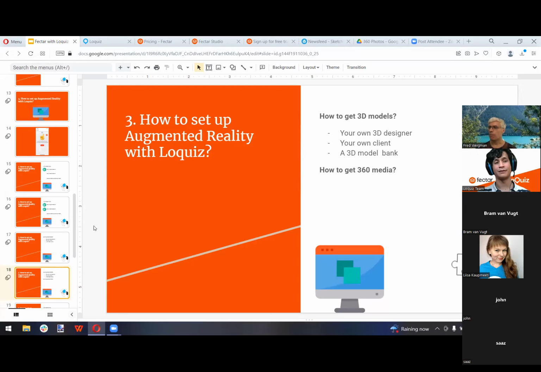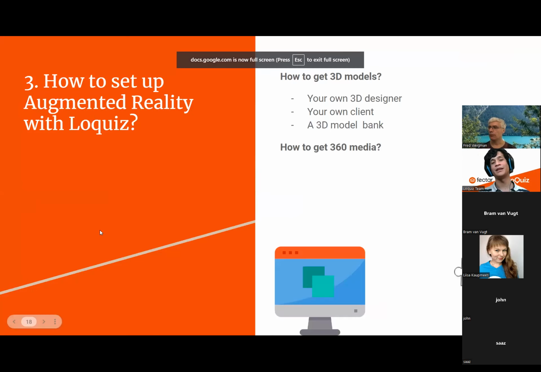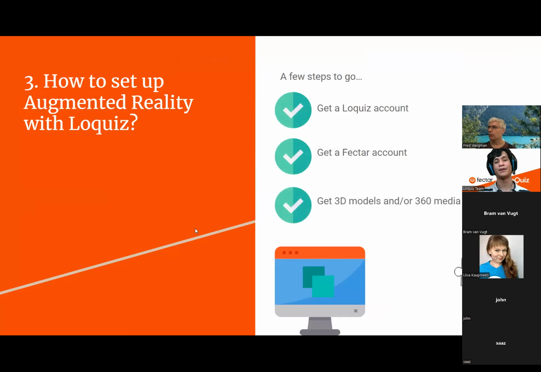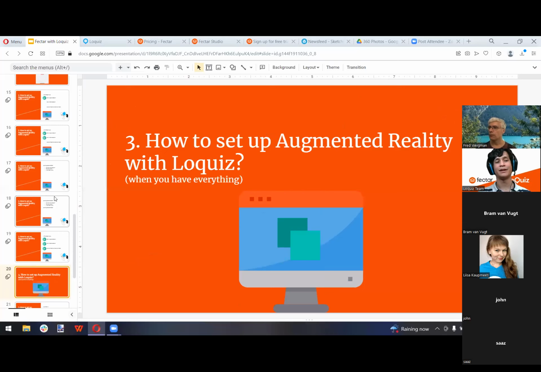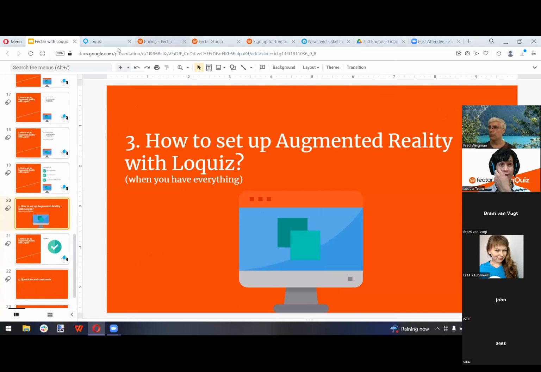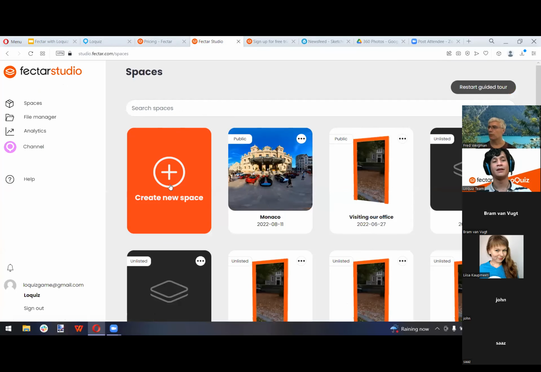So now imagine that you have all of this. The question is how to link it all together when you have everything. To link it all together, let's go back to Fectar. Right, just right here.